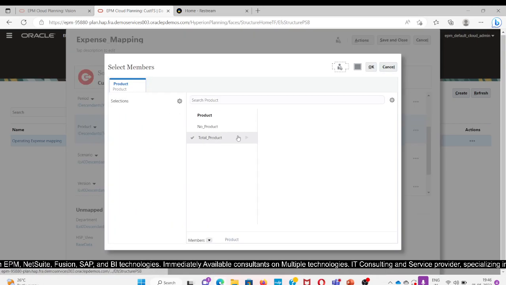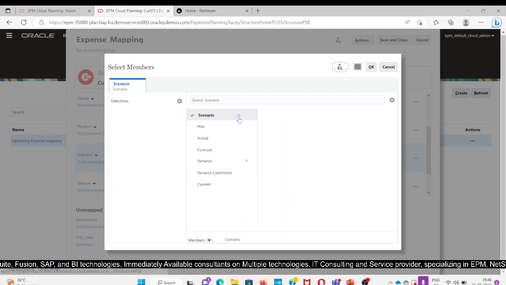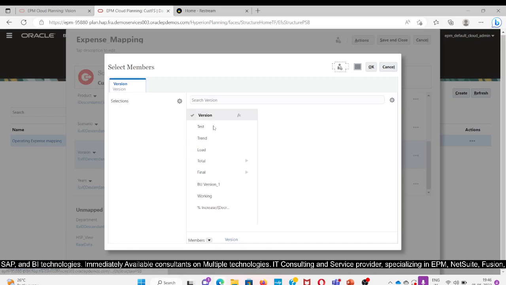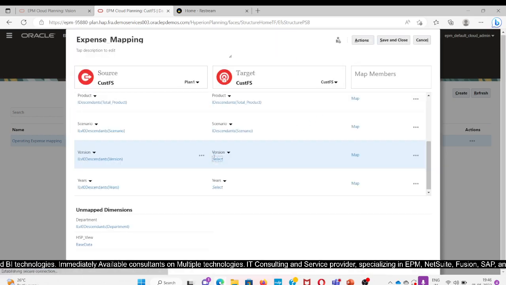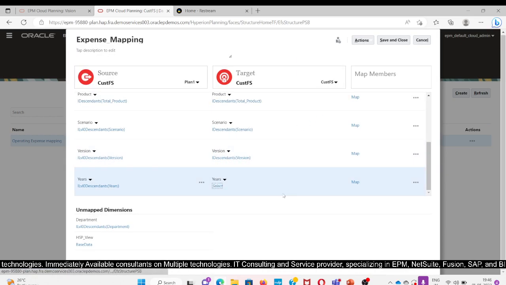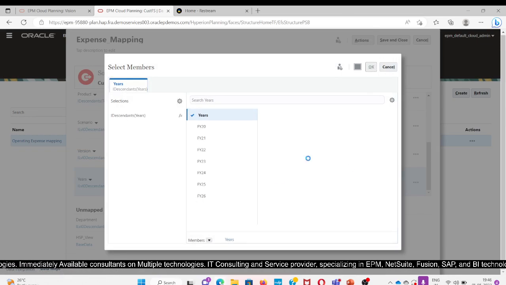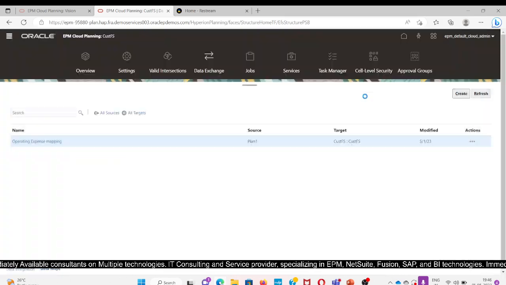Okay, so here I'm selecting total product. Similar with the scenario, here we are selecting I descendants of scenario. Then for version, we will be selecting I descendants of version. And lastly for years, we will be selecting I descendants of years. Okay, so we are done with this. Now I will save and close it.